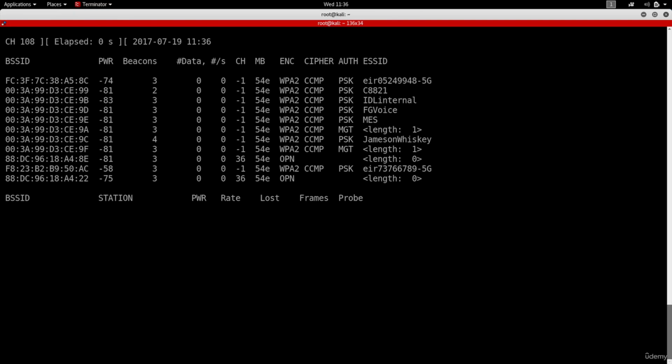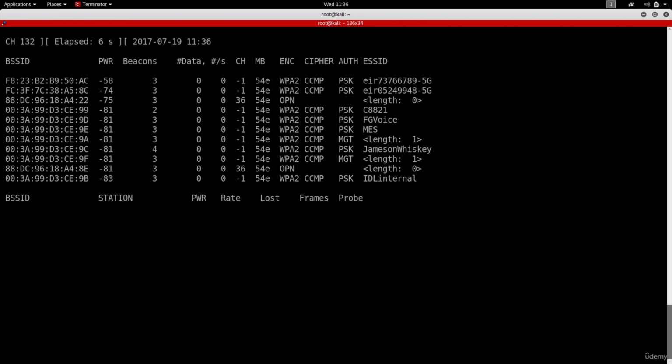And as you can see, as soon as we hit this, I'm actually just going to do Control-C now because you can see the results. You can see that we got many more networks right now, and we have the 5 GHz networks. So we have this network and this network that we weren't able to see. We have the Jameson Whiskey network as well. And basically we're able to capture all the networks that use the 5 GHz frequency.